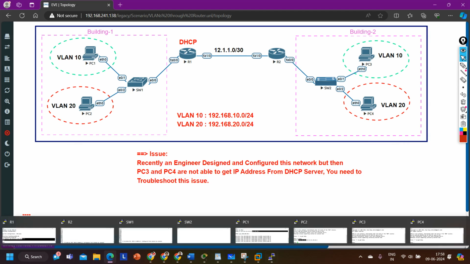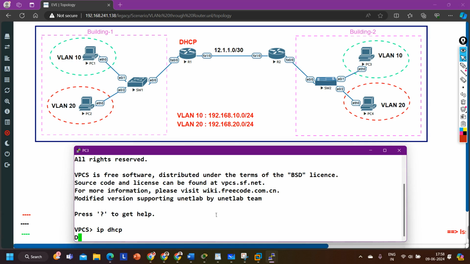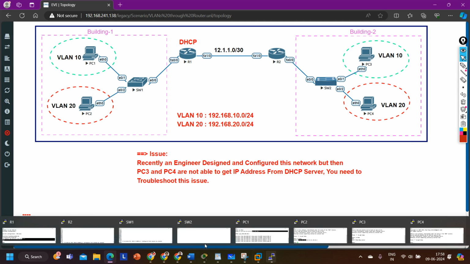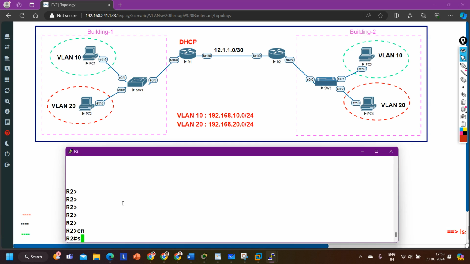PC3 is not able to get an IP, so go to PC3 and say ip dhcp. Yes, you can see DORA is not working, right? This PC is not able to get an IP address from the DHCP server. So here also, first of all, I am going to verify the switch configuration, guys, and the IP address configuration on router number 2. So let me take you to router 2 first.